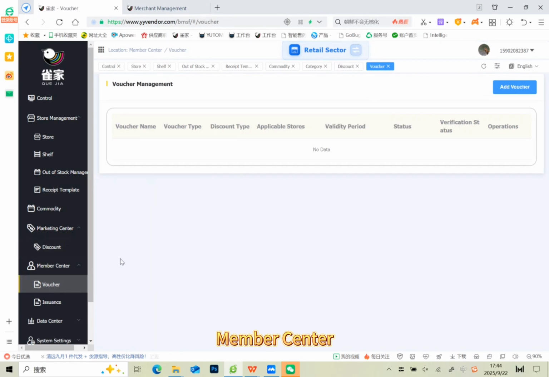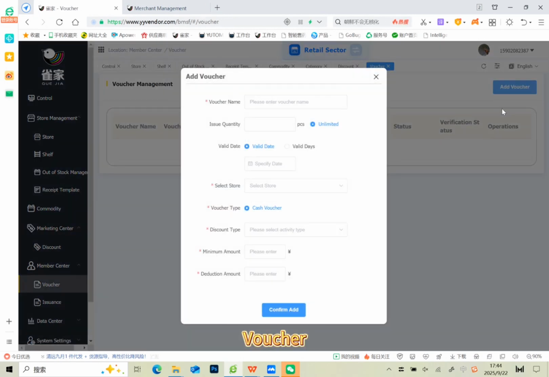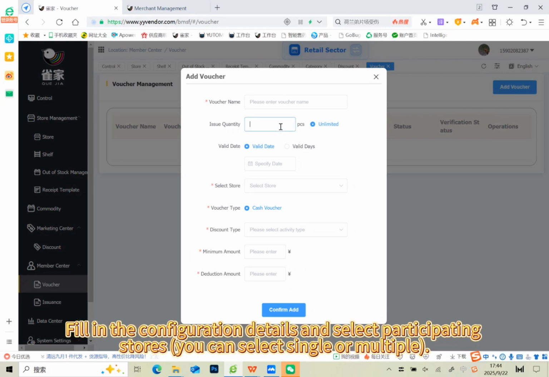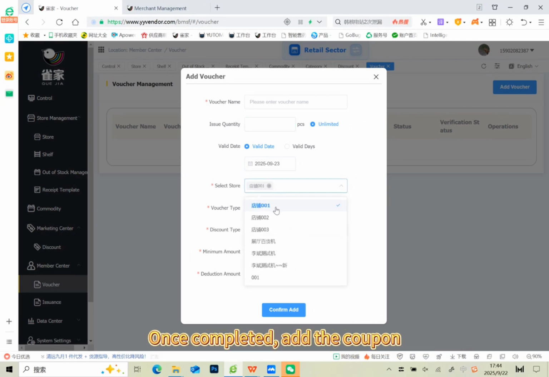Member Center. Voucher. Add a new voucher. Items marked with asterisk are required. Fill in the configuration details and select participating stores. You can select single or multiple. Once completed, add the coupon.